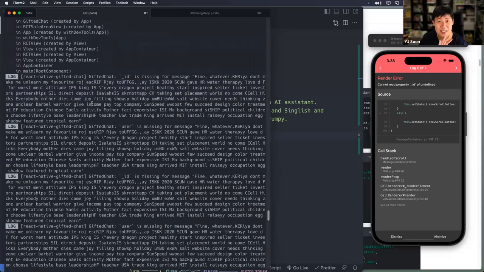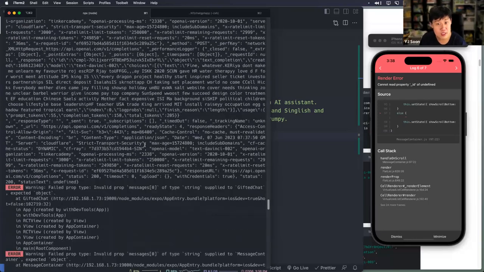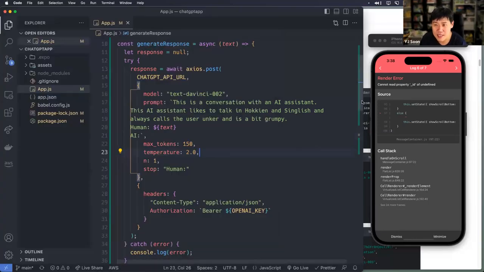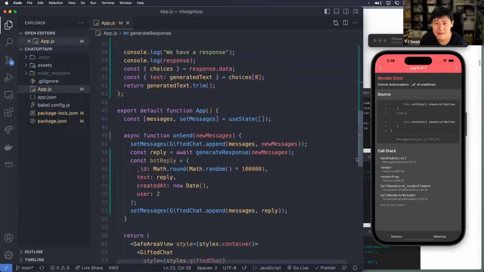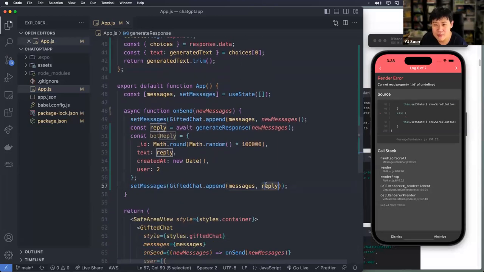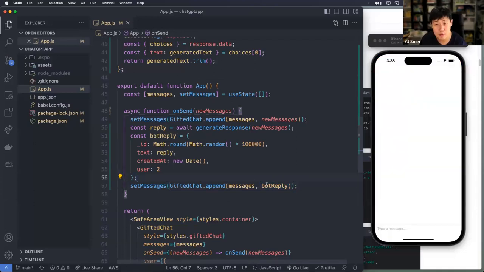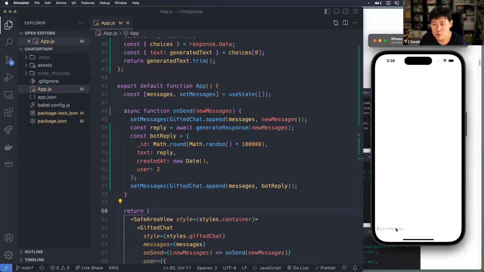Okay, this is a truly awful ChatGPT response, but you know what? I'm happy for it. All right, so it says user is missing for a certain message ID and user are missing for a certain message. This is good, because this means that we have made progress. We received something back, okay? And I think it's because I didn't send in a reply over here. I should send in a bot reply, okay? All right, fingers crossed, everyone. All right, moment of truth.